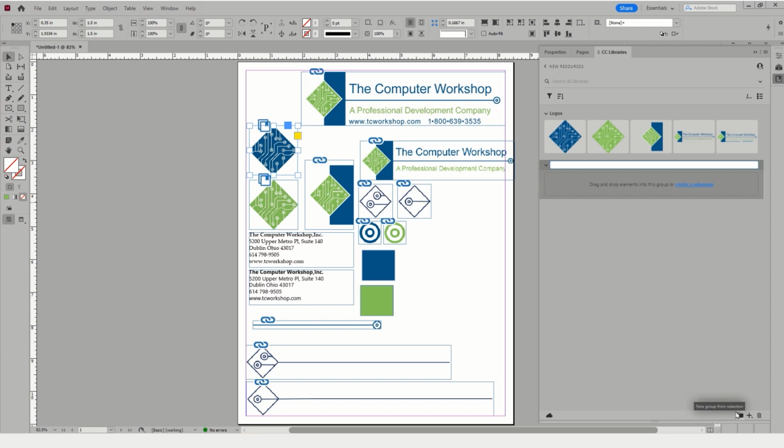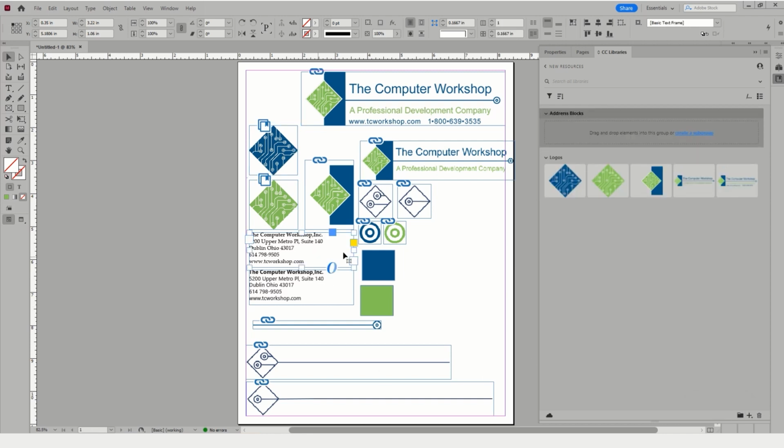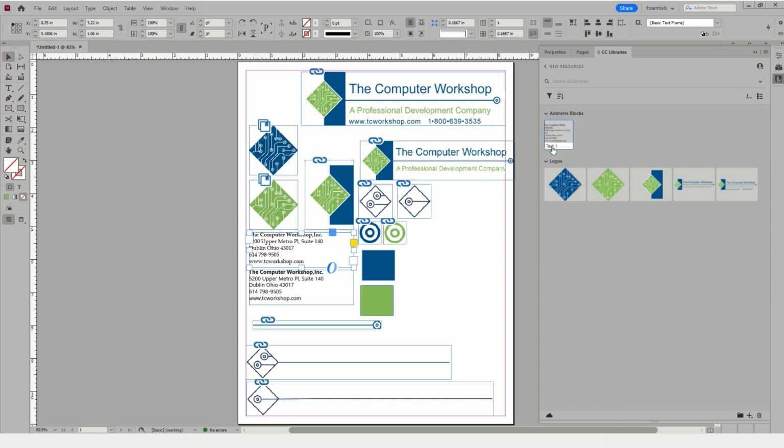Adding another group, I'm just going to call this one Address Blocks. And you can see we have a text box here. It has text in it, all formatting is applied, and we will just drag and drop that in. And this one follows my print branding guidelines, so I will rename this accordingly. And then I have my web or online version.